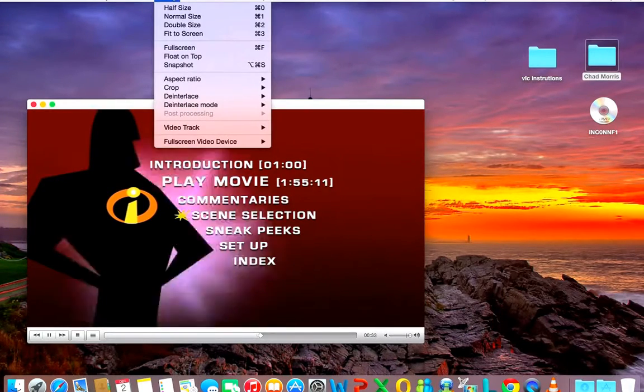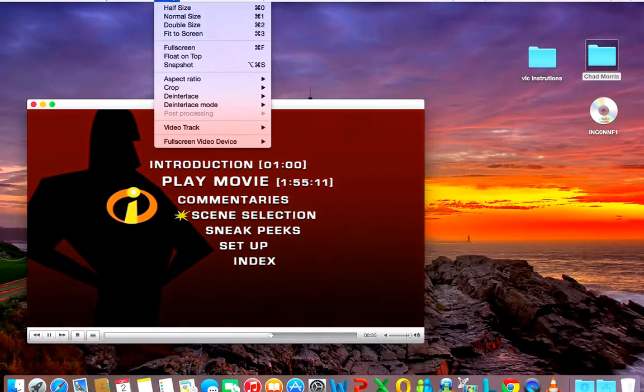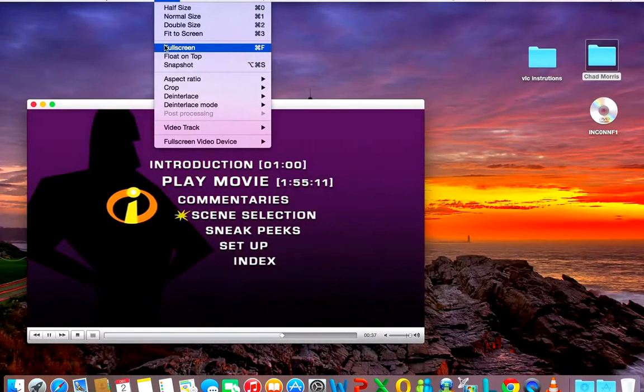The other settings you can go to is Video, and you can fit it to screen. You can make it full size or whatever you like, and then you're good to go.